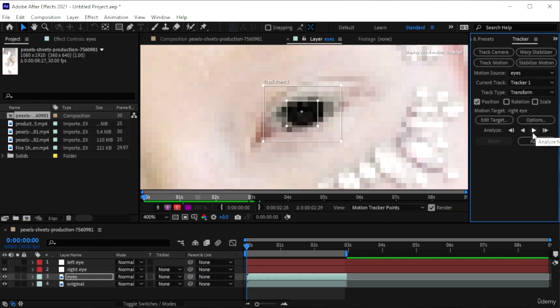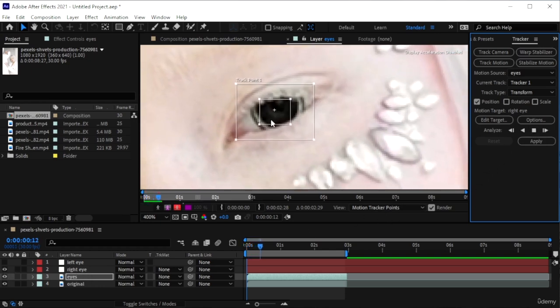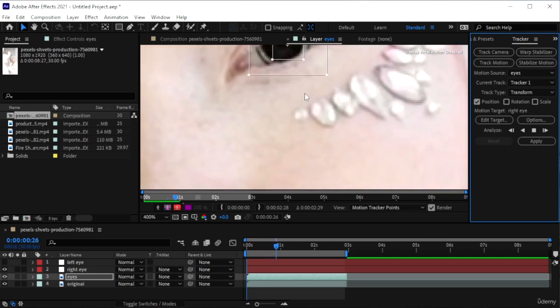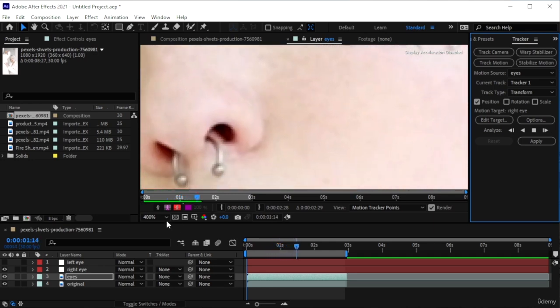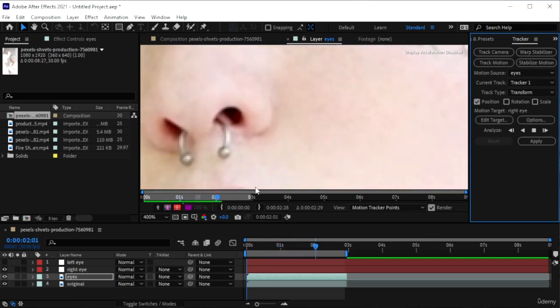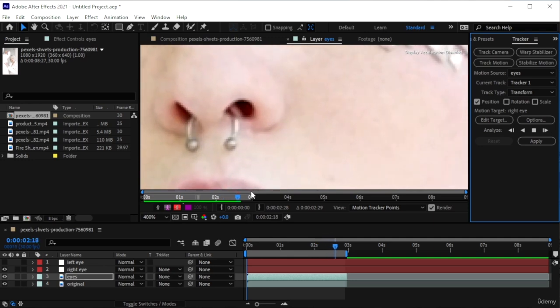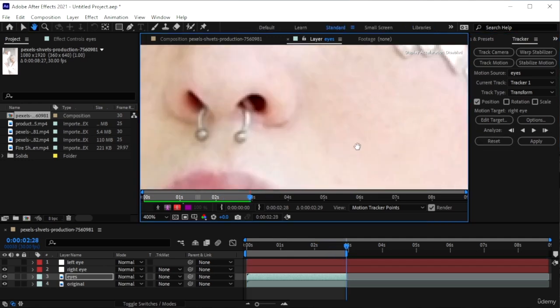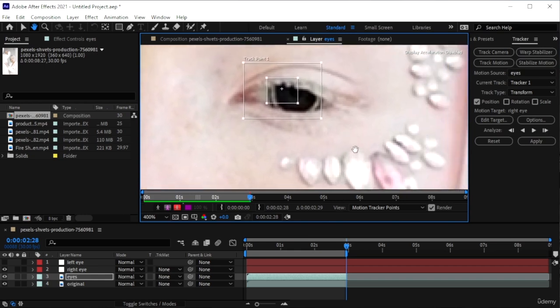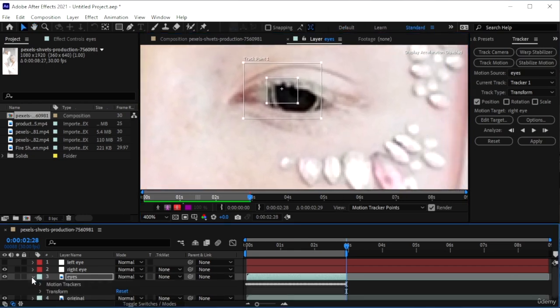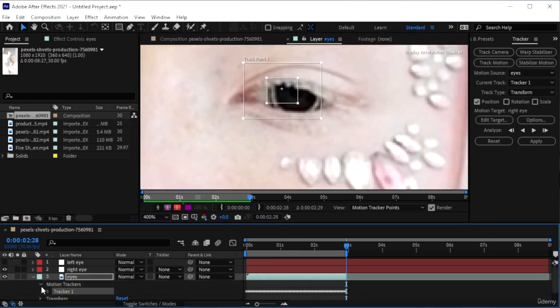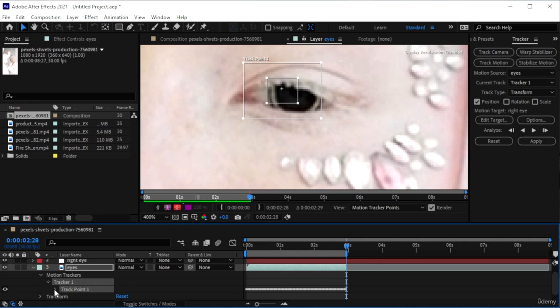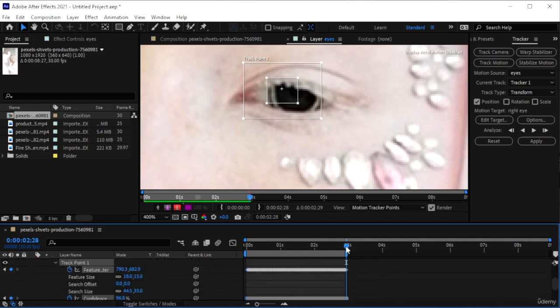And we're going to hit this analyze forward. So as you can see, it's following the eye. Went out of frame. Don't touch anything until it finishes. And there we are. Gonna hit apply. And I'm gonna open up eyes, the motion tracker, tracker 1. Just want to see how well it did.